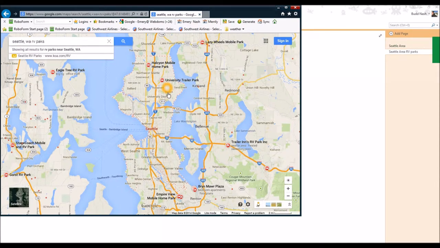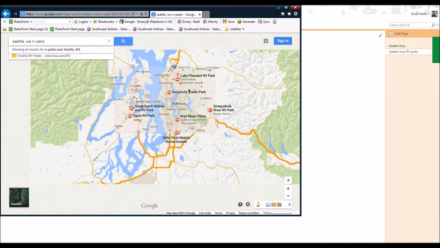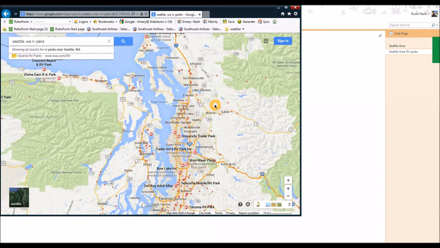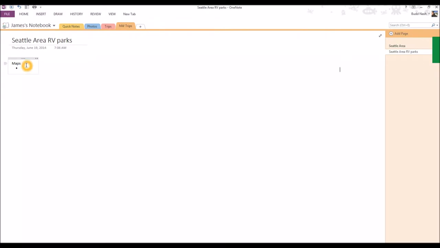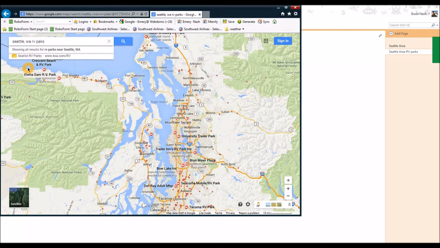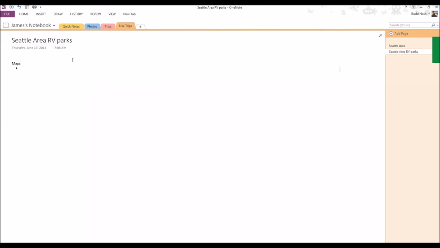And I'd like to change this overview to be a little bit broader because I'm more interested not just in Seattle, but in the areas to the west there, like Sequim here, Port Angeles, and so forth. Chimacum, I know there's an RV park there from Escapees, but let's just use this as an example. You'll notice when I go back to the Seattle area here, I'm going to be popping back and forth between the map on Internet Explorer and this page.